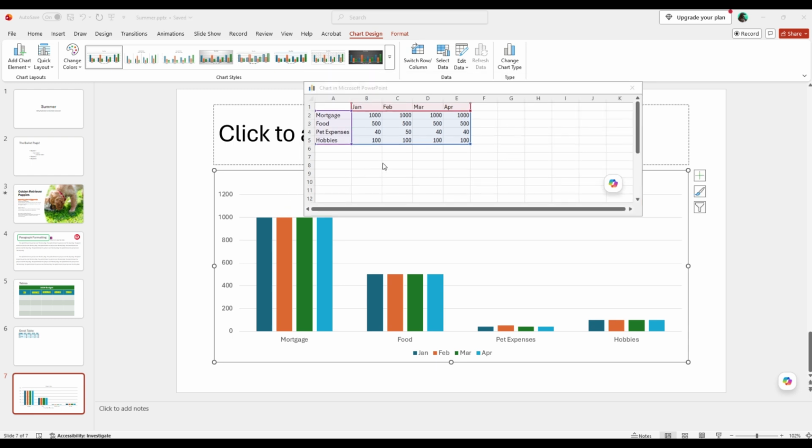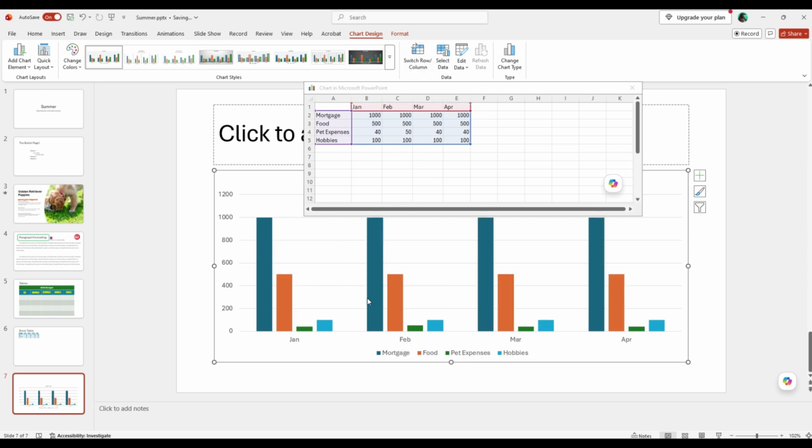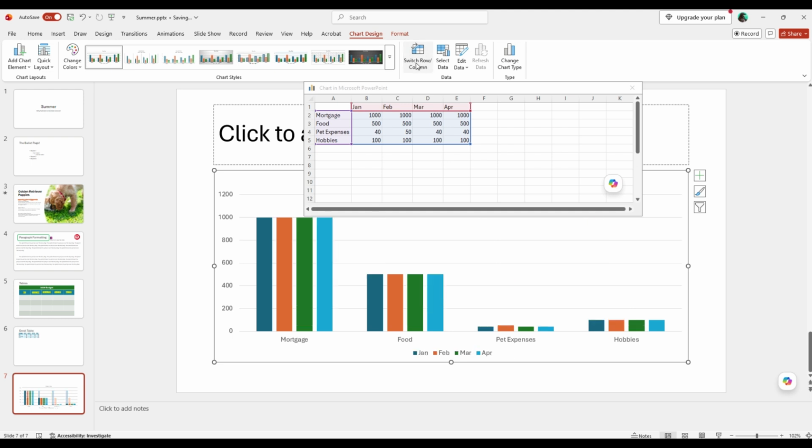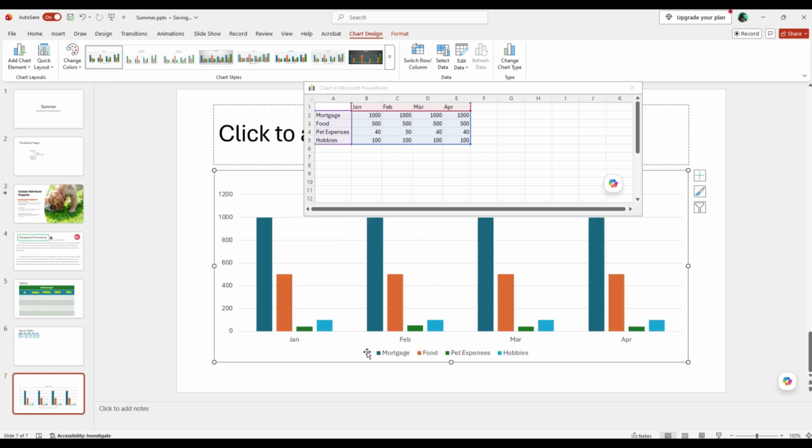We also have the ability to change how our data is being displayed. So let's switch the row and the column. You can now see it's broken down by month. Before we go back and change it again, we had mortgage, and then within mortgage, we had the different months, and then we had the different months at the bottom. Now, if we select switch row/column, you can see it did the opposite.